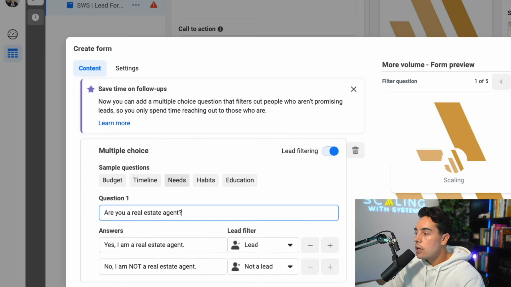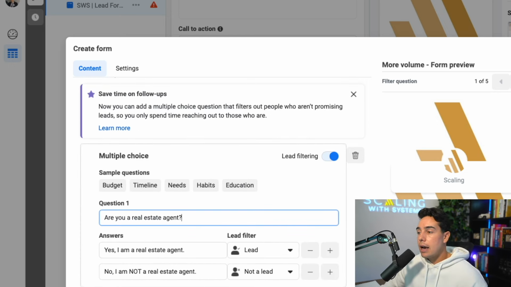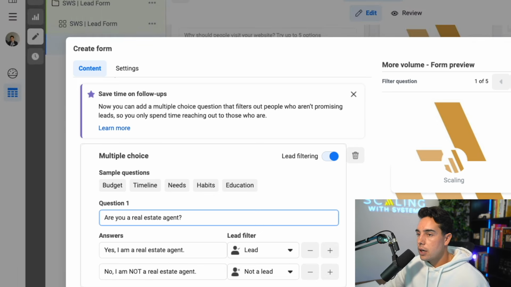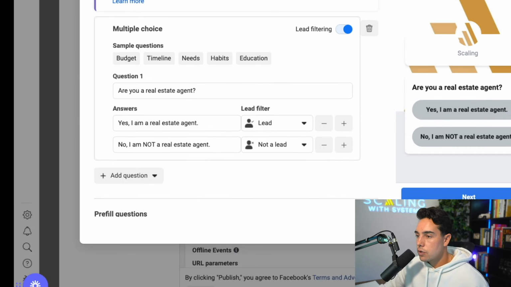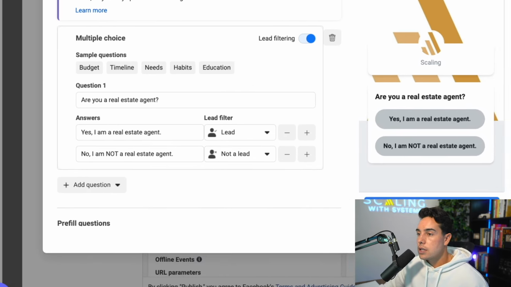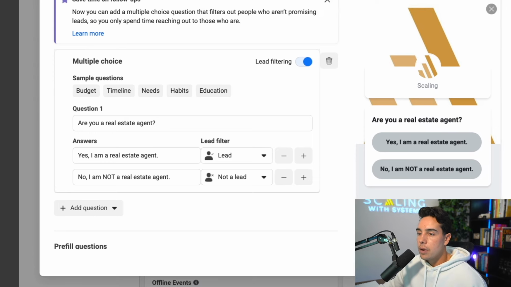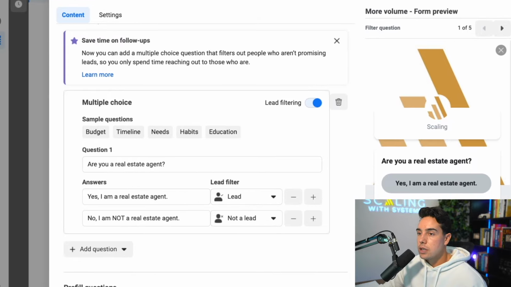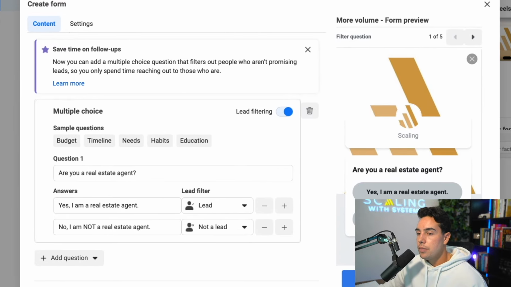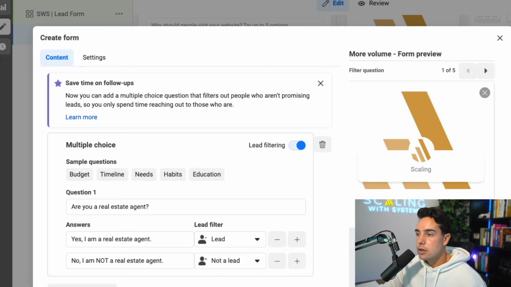Now, this is really, really huge because they didn't used to have these and used to have just a bunch of unqualified people coming through the funnel. But now that we have this set up, we can get really qualified people, and we can only be reaching out to those that we know are already qualified. You can see on the right-hand side, there's kind of a preview. Are you a real estate agent? Yes, I am. No, I'm not. And this is actually exactly what they would see when they're going through this, okay?